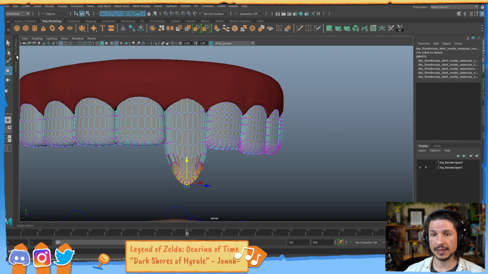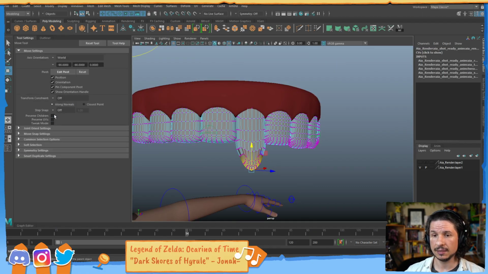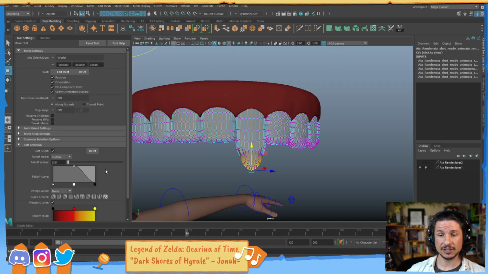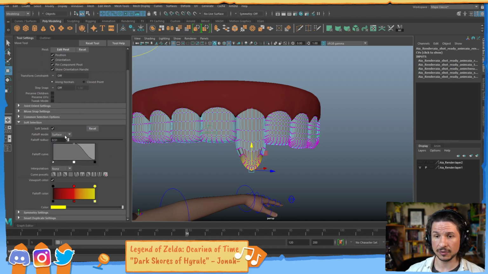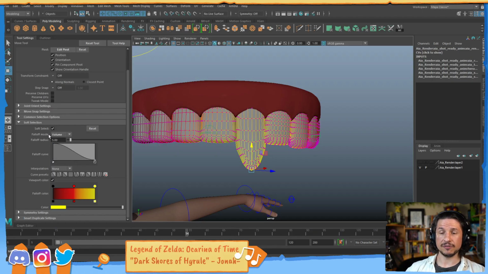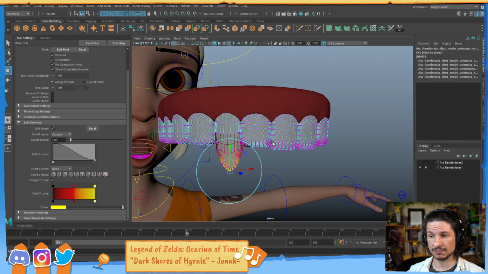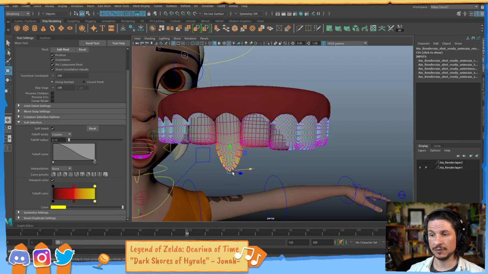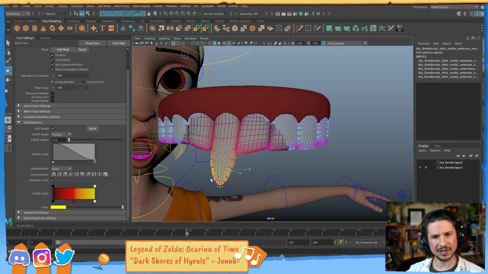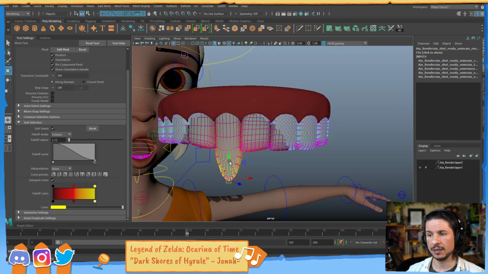Now, with that, if you go into your tool settings, you can go to your soft selection and change a whole bunch of things. So there's a few different things that you'll want to do here. First is the falloff mode. Let's actually hit reset. So falloff mode is going to be set to volume by default. What that means is that it's going to do a soft selection based on the entire object, which means I get this. Not really what I want.